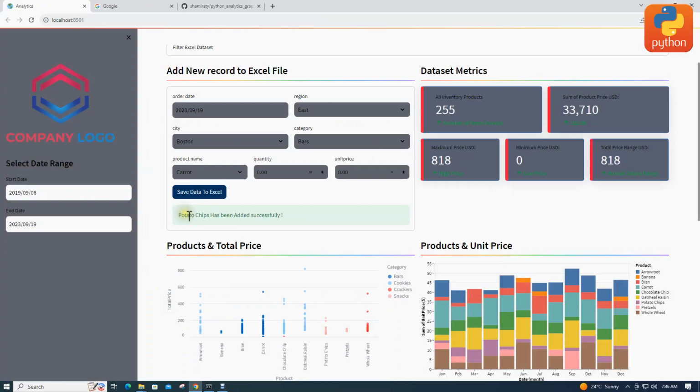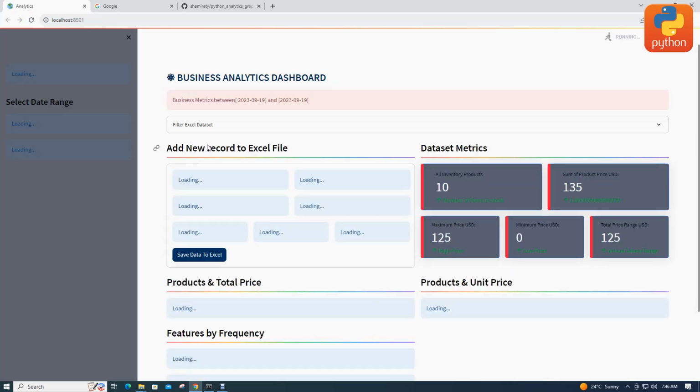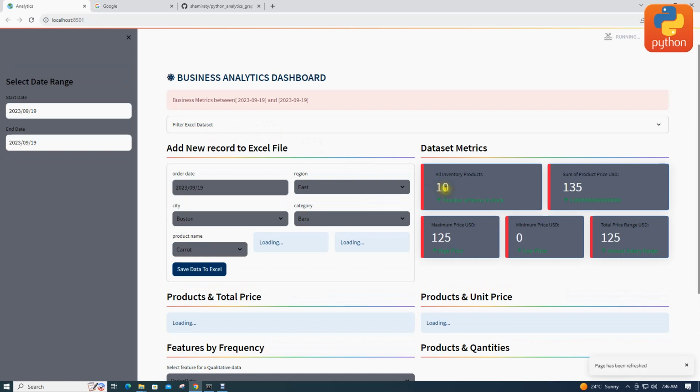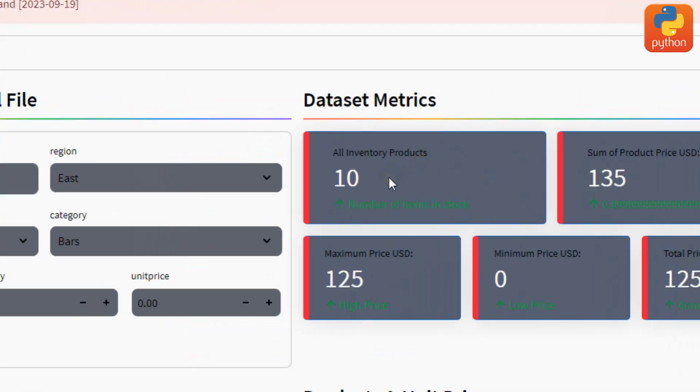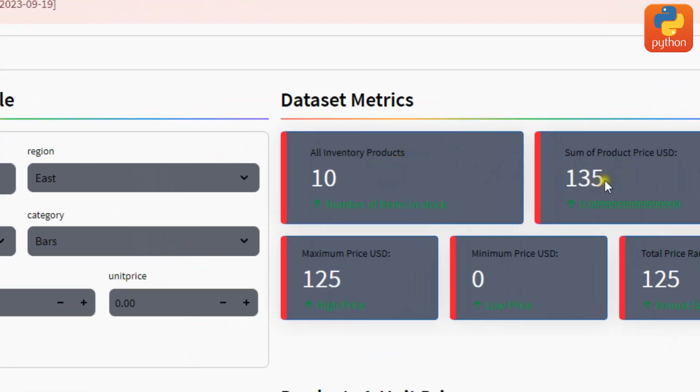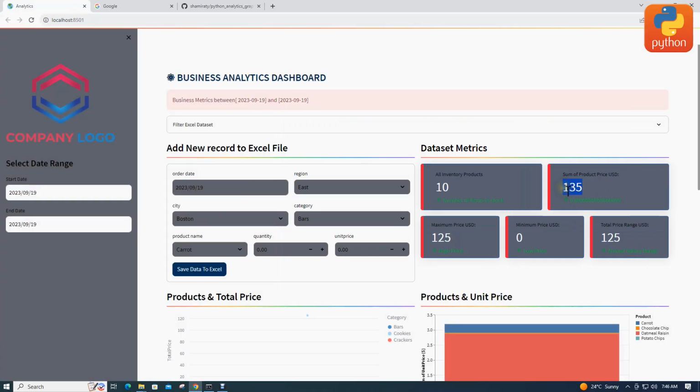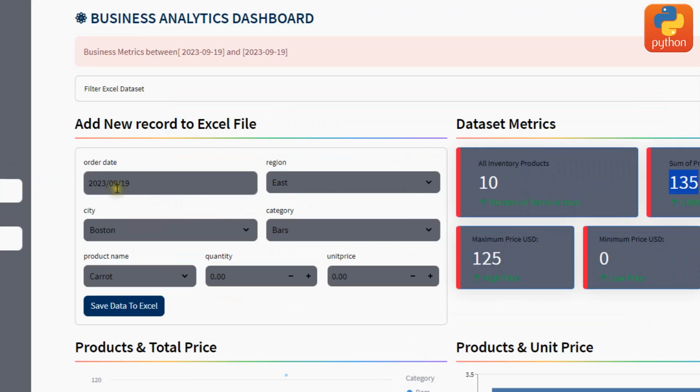Okay, so now nasema kwamba refresh page ina just kufilter current date data. Okay, so now hizi ni data za current date. So all inventory items I have 10 and sum of total price ni hii hapo. Okay, so niki just kuja ku insert data kwenye file la Microsoft Excel.